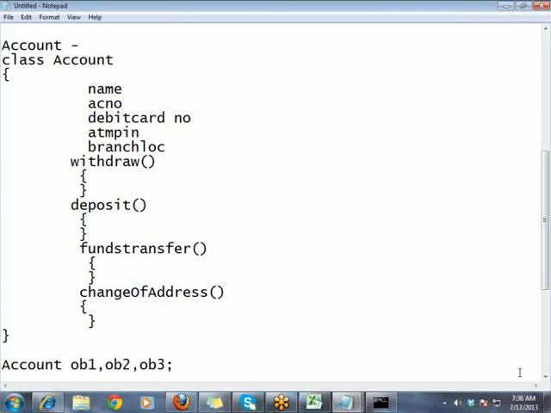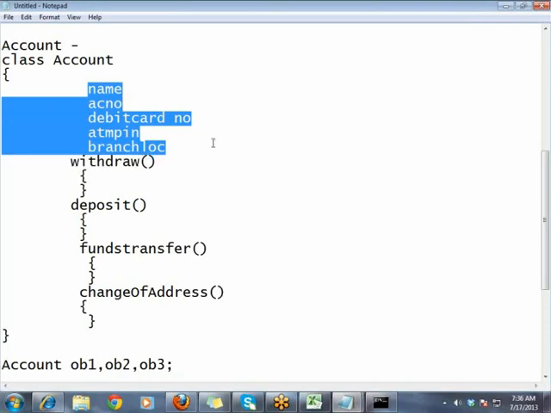So for accounts in a bank, say three persons have registered and created accounts in the bank. Each and every person will have this information, whatever is defined in the set as class: name, account number, debit card number, ATM pin. But each person has individual values. The properties are common, but the values will be different. OB1 will have name, account number, debit card number, ATM pin, branch location, and OB2 and OB3 will have the same kind of information. That's fine.